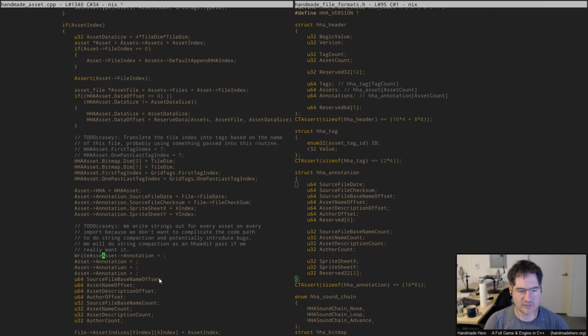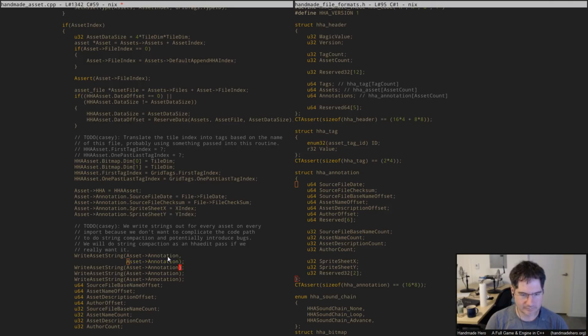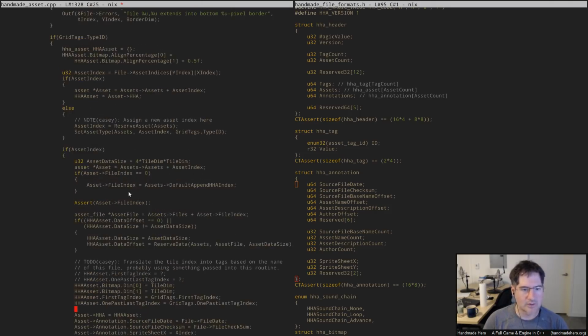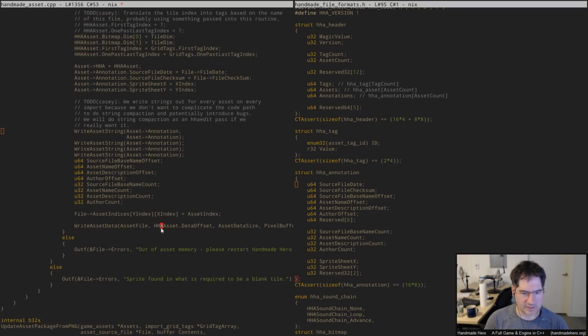So then what I'll do is I'll do a write asset string call. This directly mirrors the one that we already did in the HHA edit, right? It's the same thing. And what this is going to do is just let us write these out a little bit more compactly. Actually, do it this way. Where's write asset data?